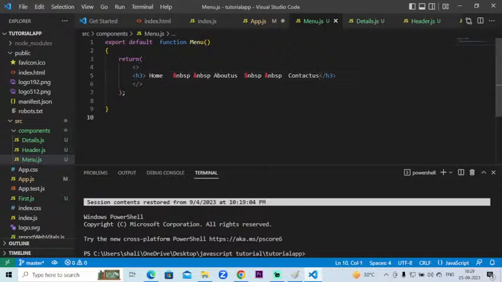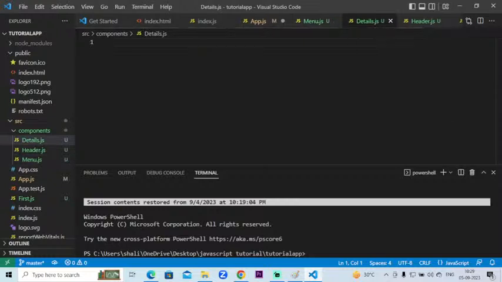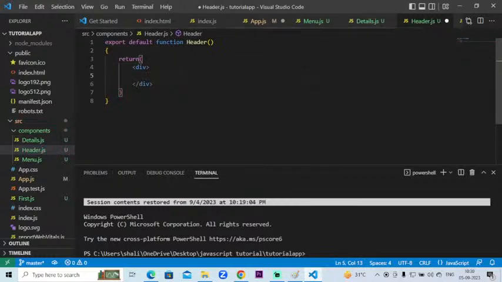And all. Okay. So this is my menu component. After that, suppose I want to use the details component or the header component. So for the header component, let us create a blank header. Export default function header. From here, let us click return something. And here I would like to return a div itself with some height and width.